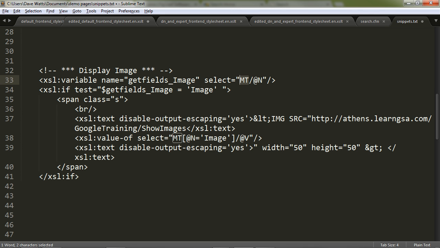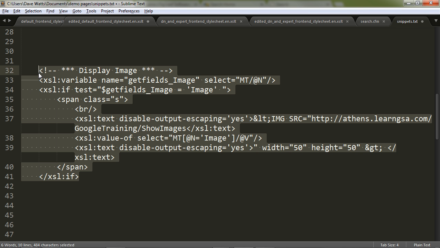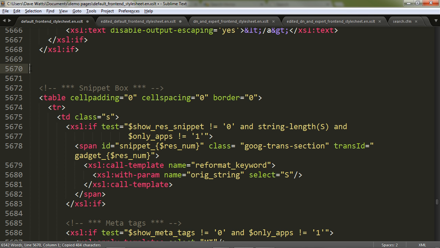Basically I'm going to do that for each meta tag, and for the one that matches the word image, I'm going to add a little bit of text that is going to build an image tag. So this is building an image tag for me. And inside that image tag, I'm going to use this XPath expression to get the value attribute of the meta tag named image. So I'll copy that and just drop that in here.